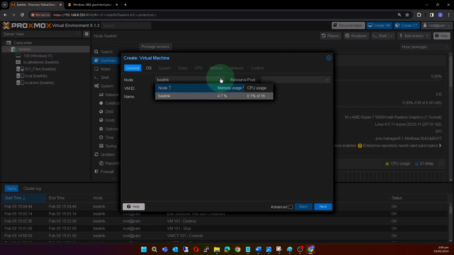Now back in the General tab, we'll just select Beelink here. VM ID, we'll leave it as 101. I'll name this Server 2022. For the resource pool, there's nothing to select here. We'll just proceed to next.